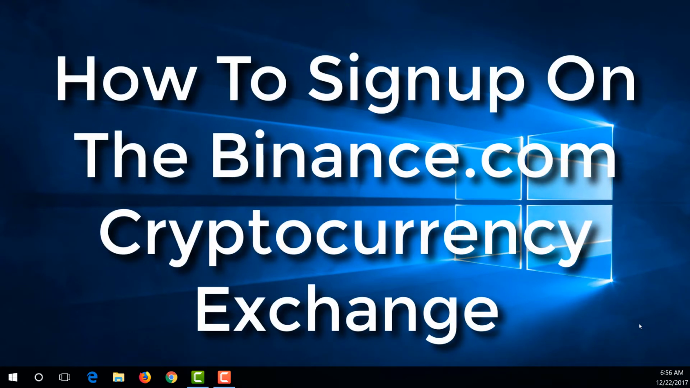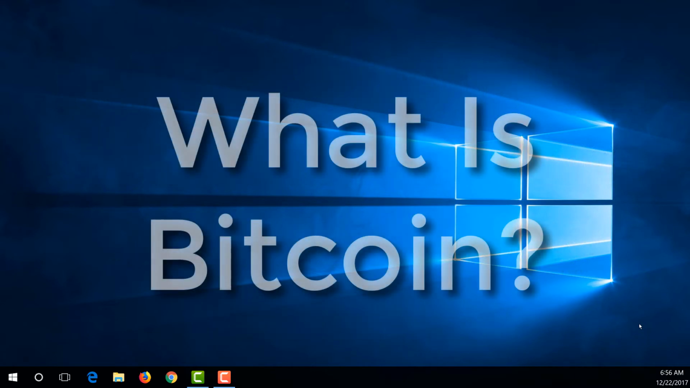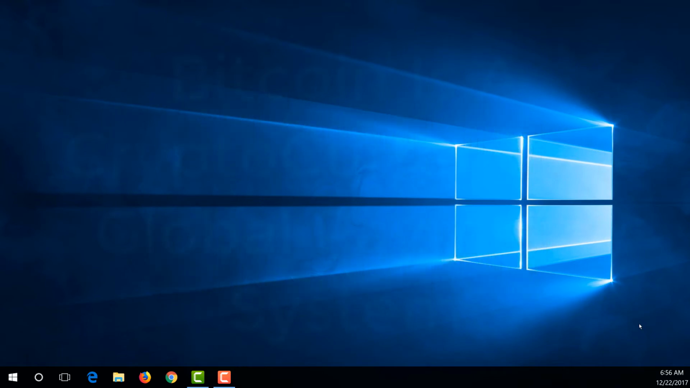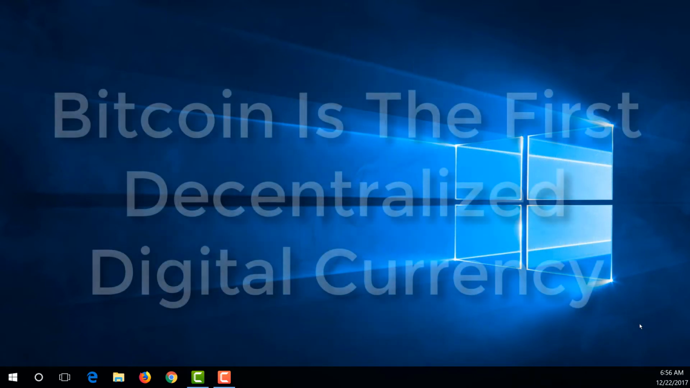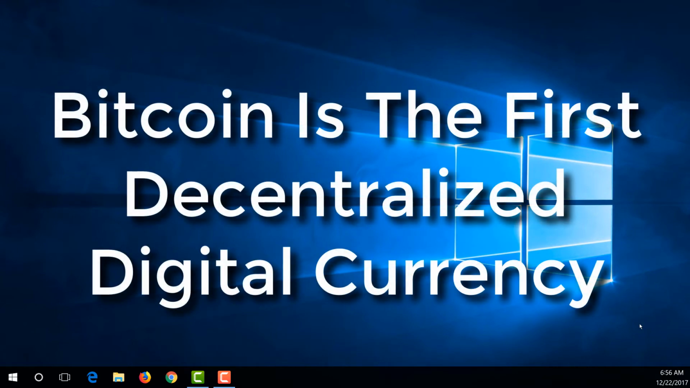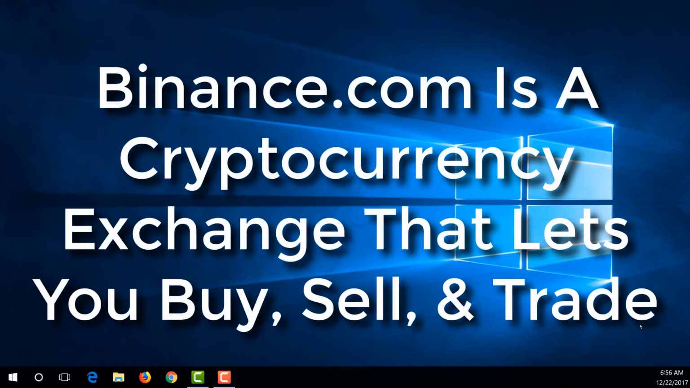This tutorial will cover how to sign up on the Binance.com cryptocurrency exchange to buy dozens of cryptocurrencies. A couple of quick items before we start. What is Bitcoin? Bitcoin is a cryptocurrency and global payment system. It is the first decentralized digital currency. Binance.com is a cryptocurrency exchange that lets you buy, sell, and trade in various cryptocurrencies.